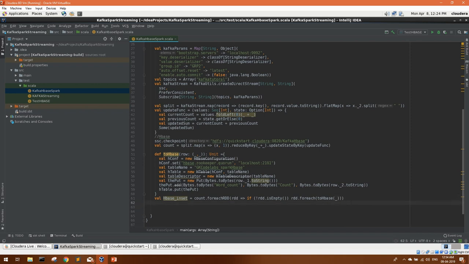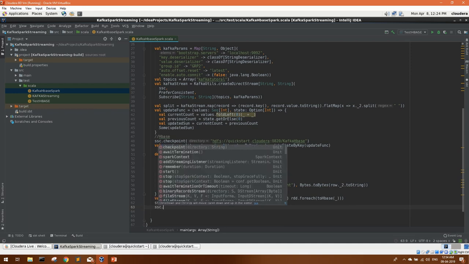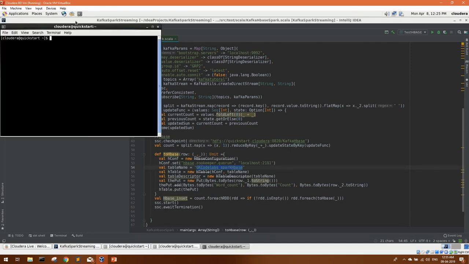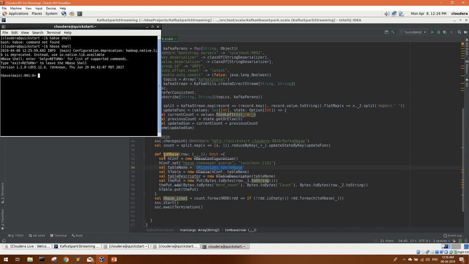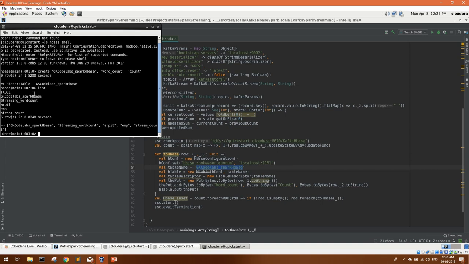Now finally we can start our Spark streaming context and let it run till termination. Before starting this, we'll open the HBase shell and we'll create the table that we want to take our data into. Table name is GK Code Labs Spark HBase. We'll create it using the create command. We can list and see our table is created.